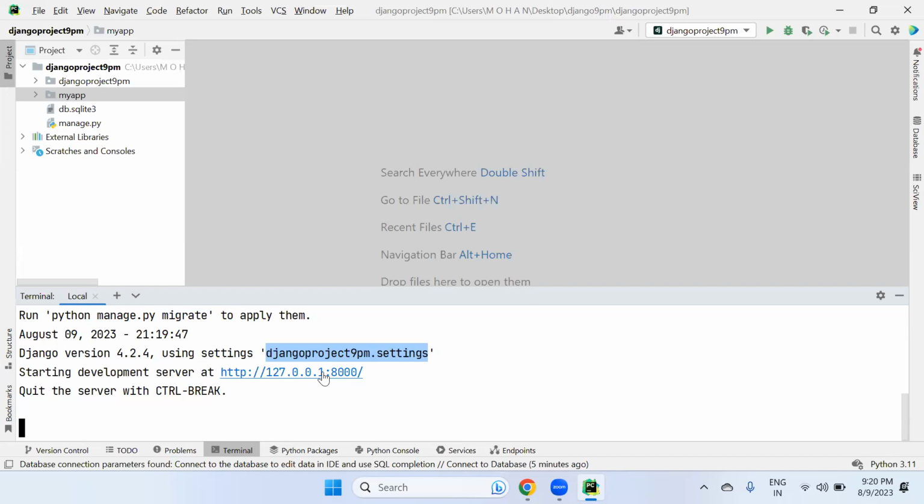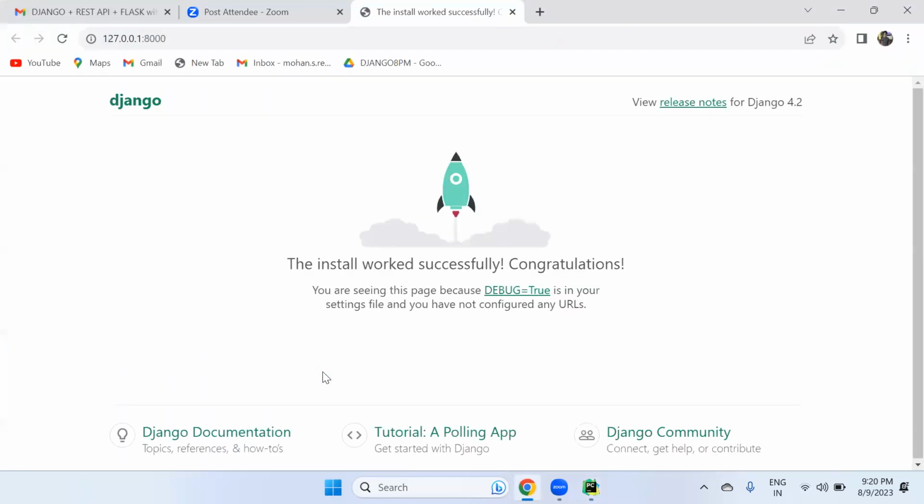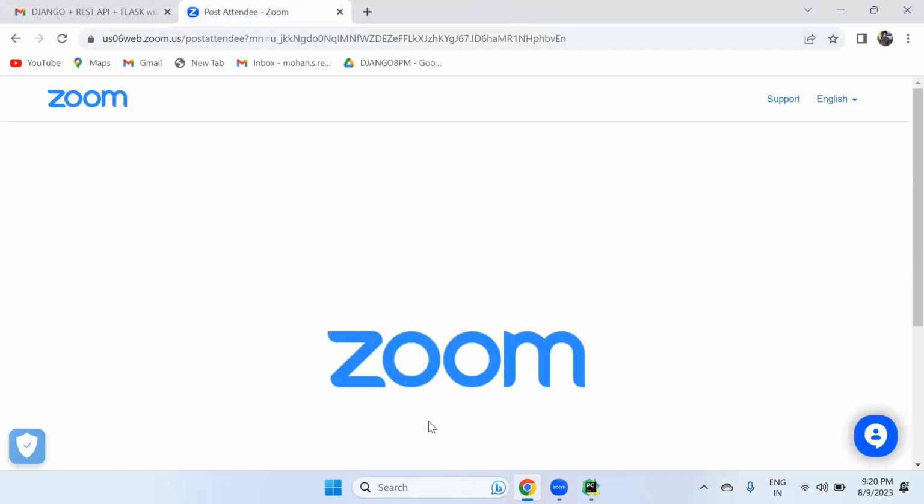Whenever I click on this link directly, it opens in the browser. In this browser, we got the notification that Django installed worked successfully. Congratulations. I said that everybody should get this message. If you don't get this message, that means you have not installed Django successfully and you have not set up the Django project successfully. This is important, sir. So this needs to be done every time. So this shows it is successfully installed once I run the server.